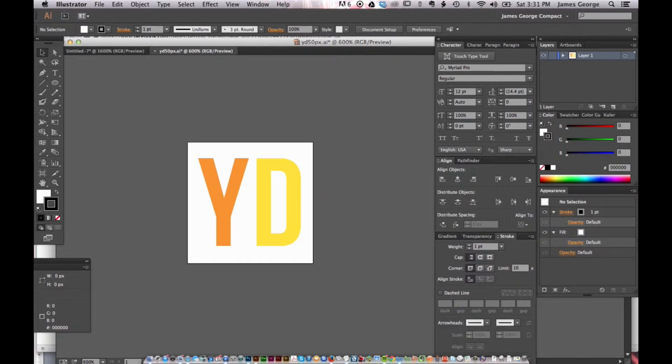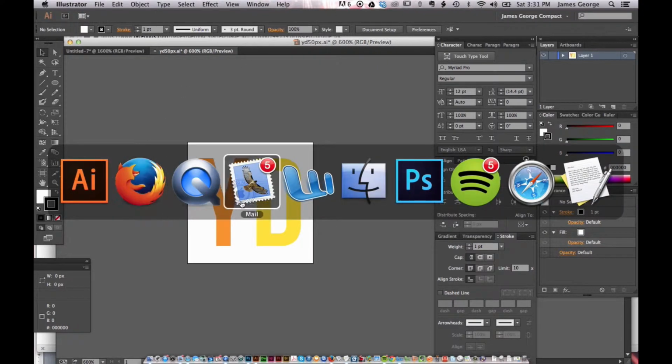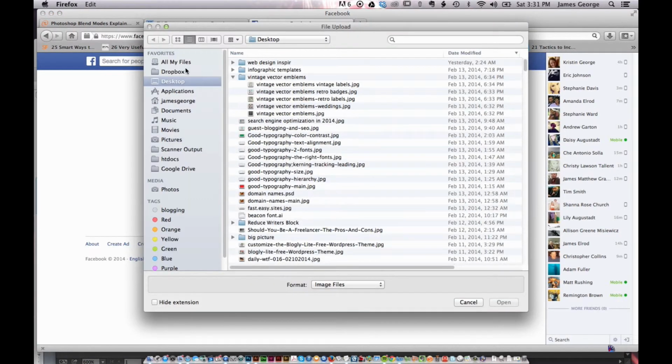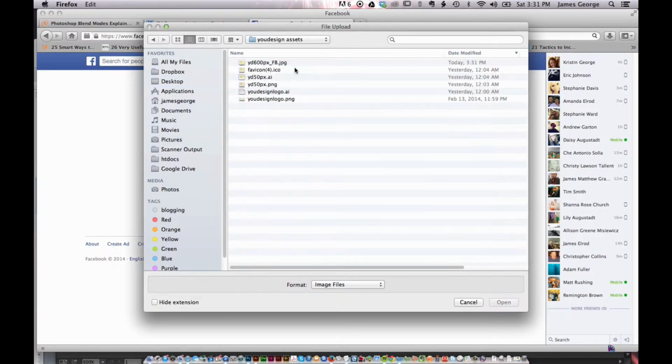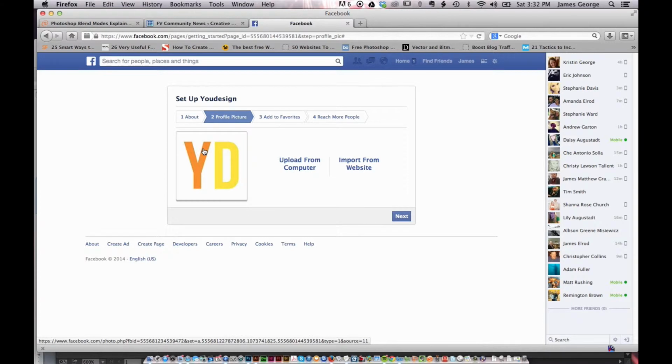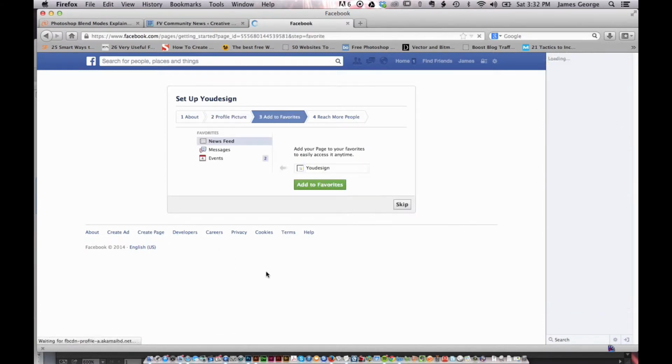Okay, so I named that for Facebook, basically. And I'm going to upload this from my computer. I'm going to go find what I just created. UDesign 600 pixels Facebook. Open. And so Facebook is going to throw that in there. Then we hit next.